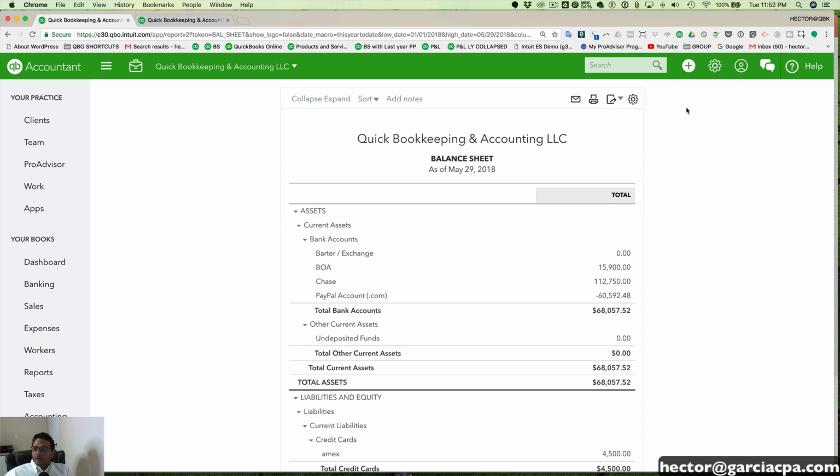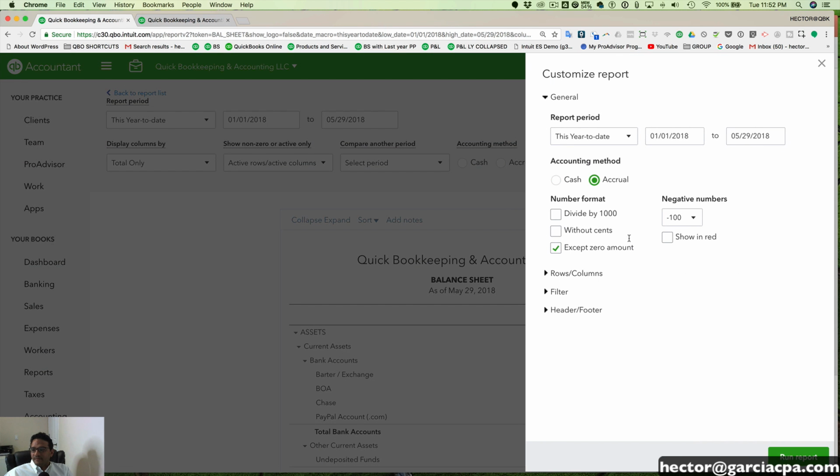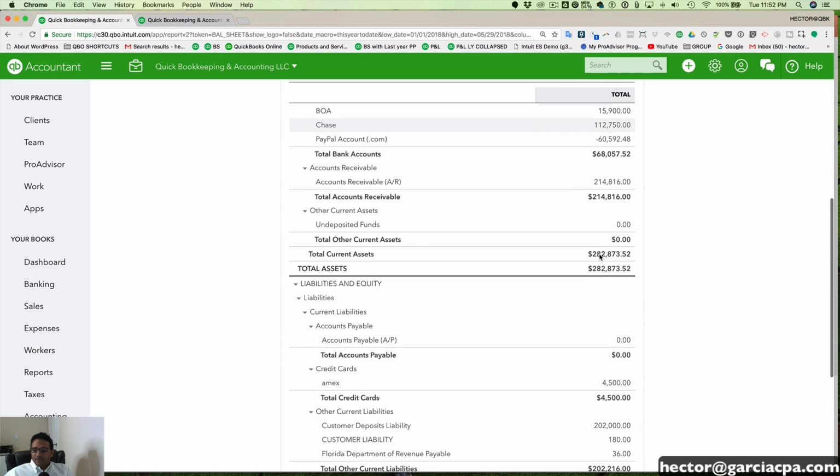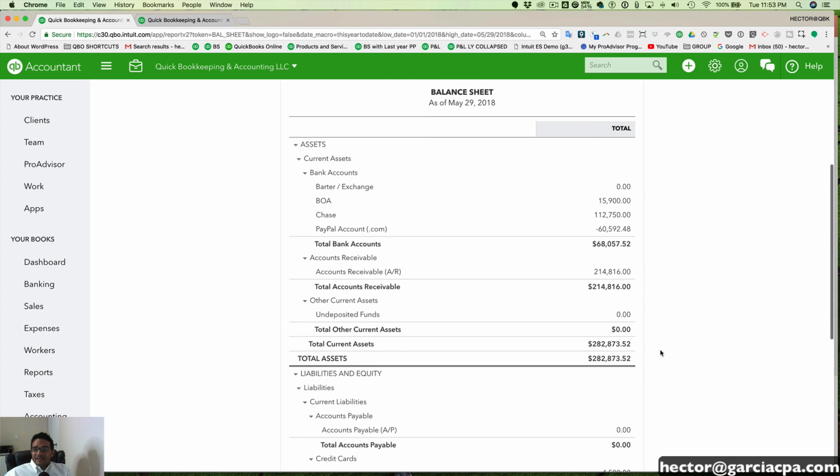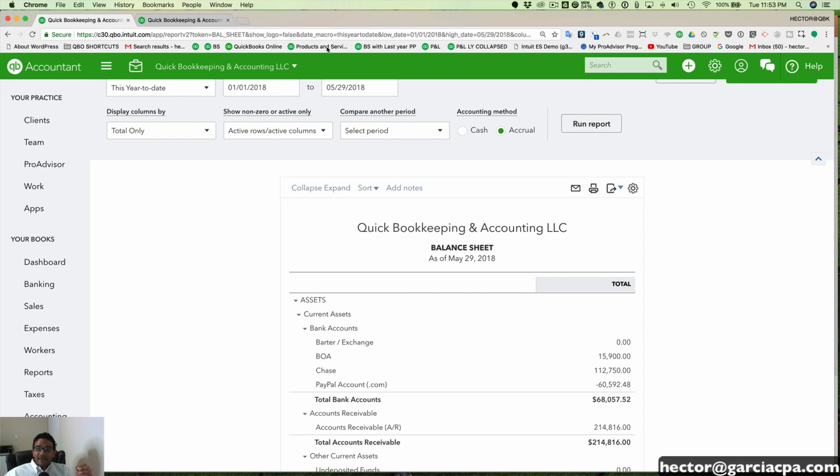And let me run that in accrual basis. My QuickBooks is set up for that. It still says 180 because the delayed charge doesn't actually apply yet.